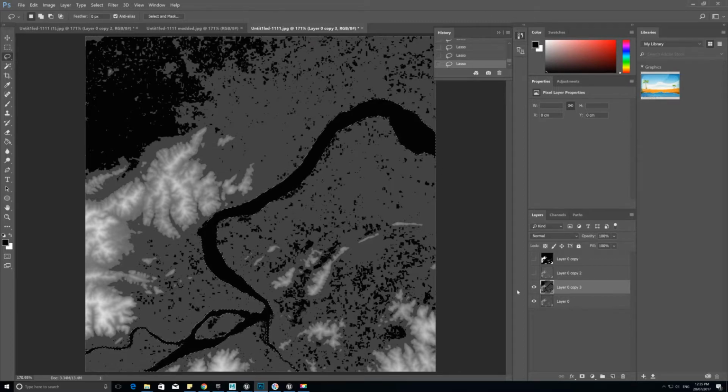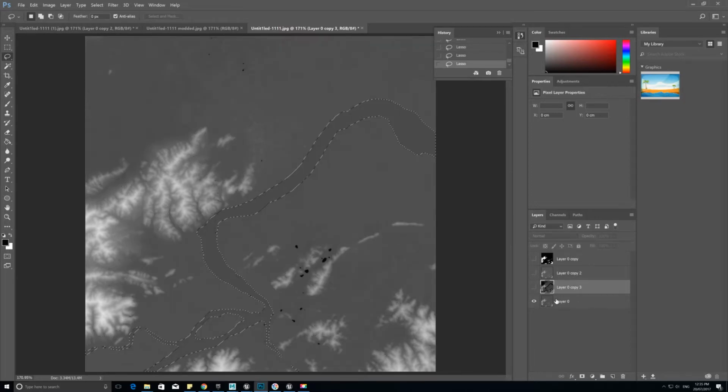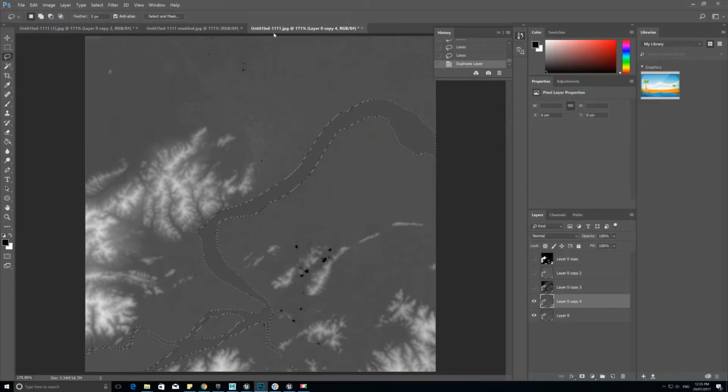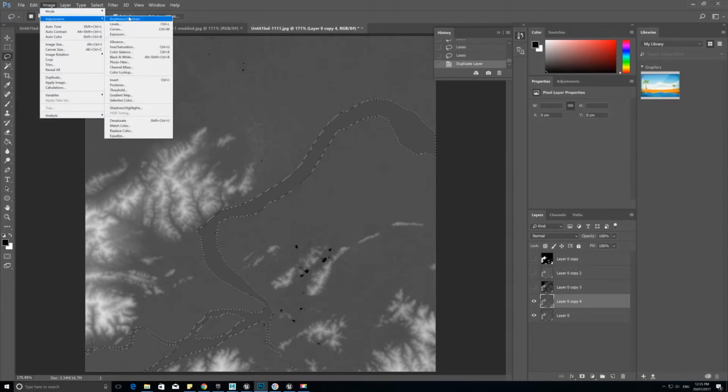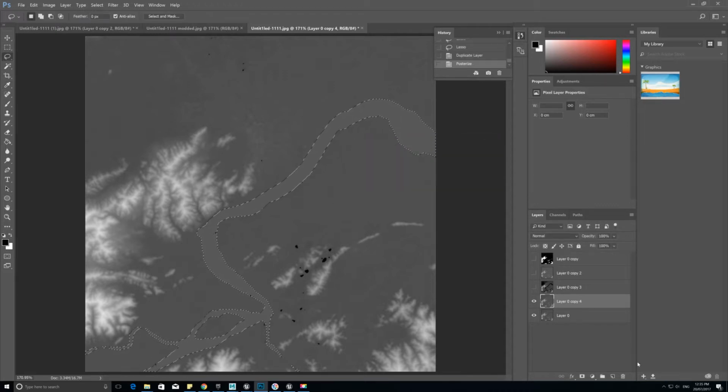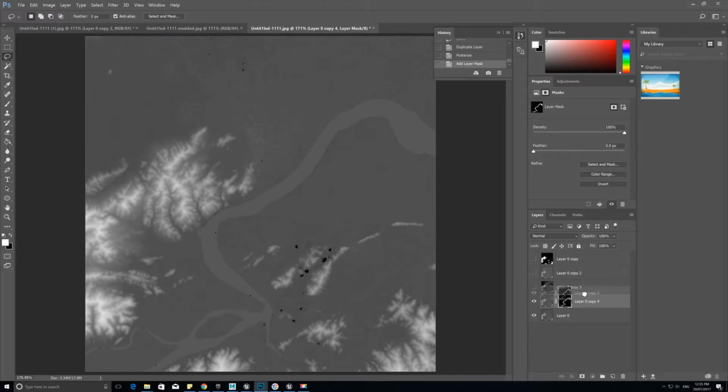Okay, and now what we can do with that is yet again, we'll do another duplicate, and we will do another posterize, and that gives us one flat color, which is great. We can also keep that selection on and go down here to turn on add layer mask, and that effectively says all I want to see is my river.